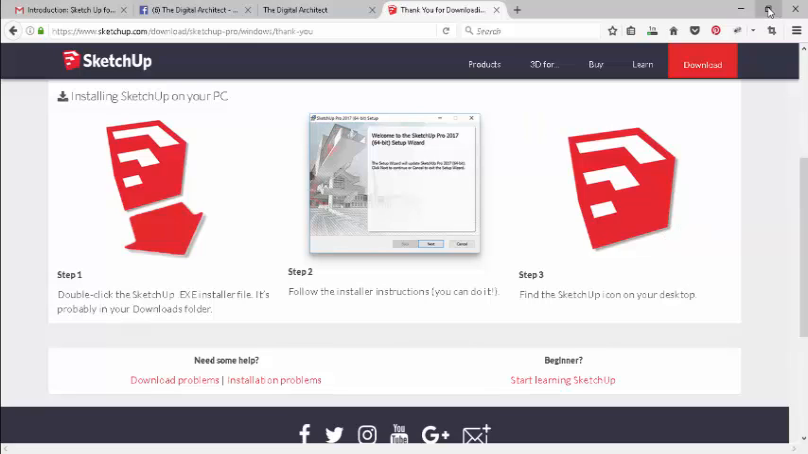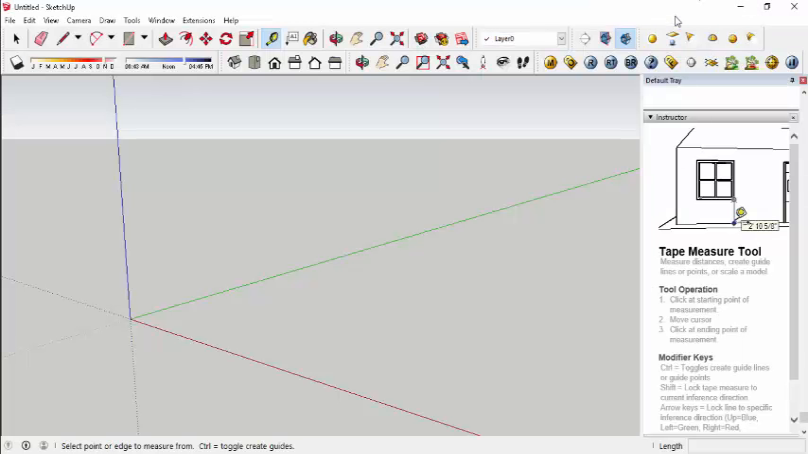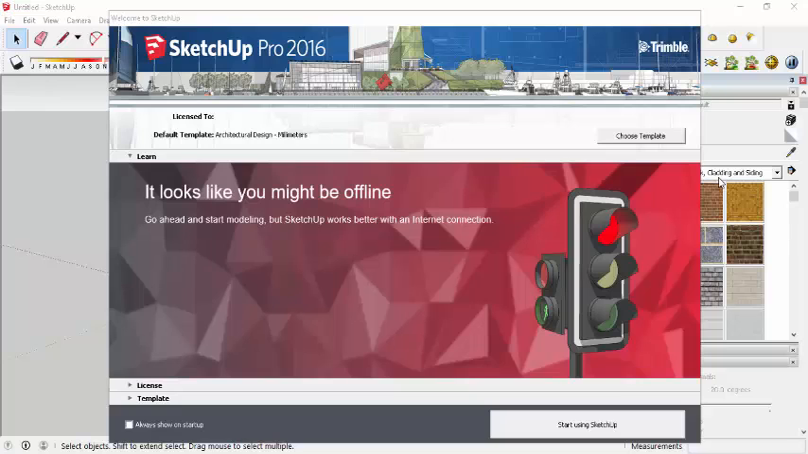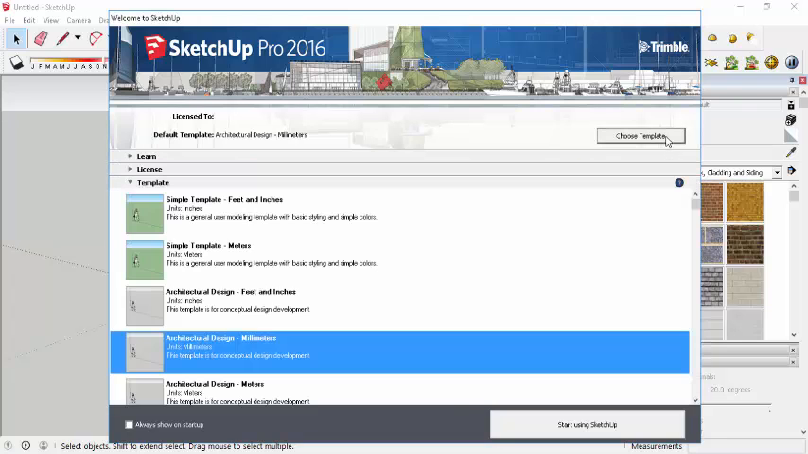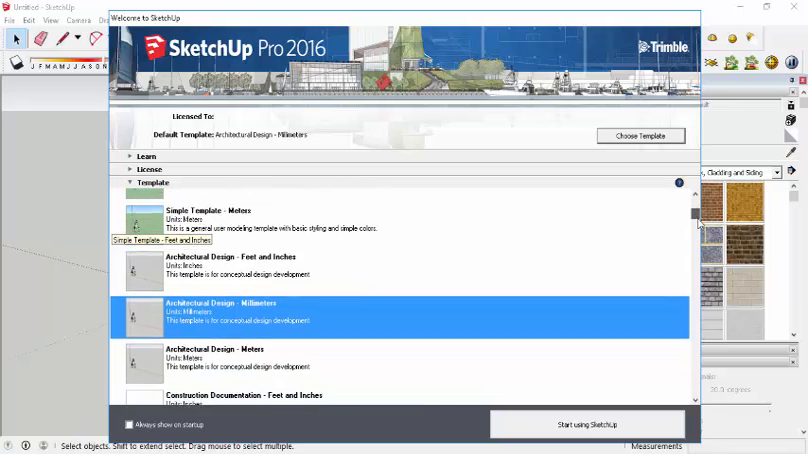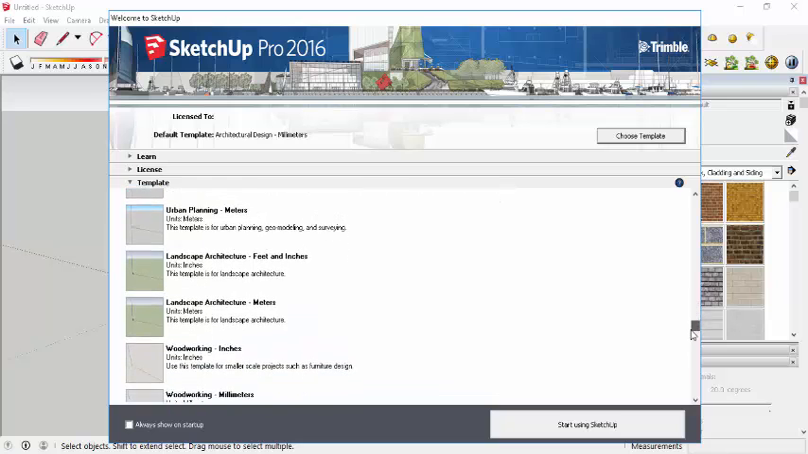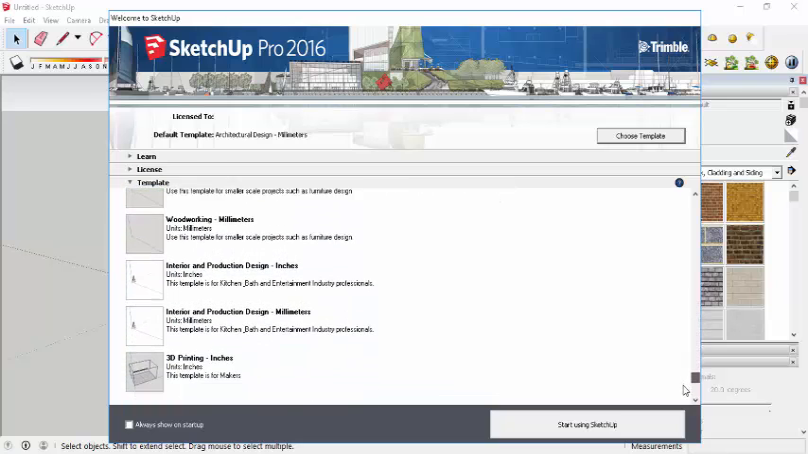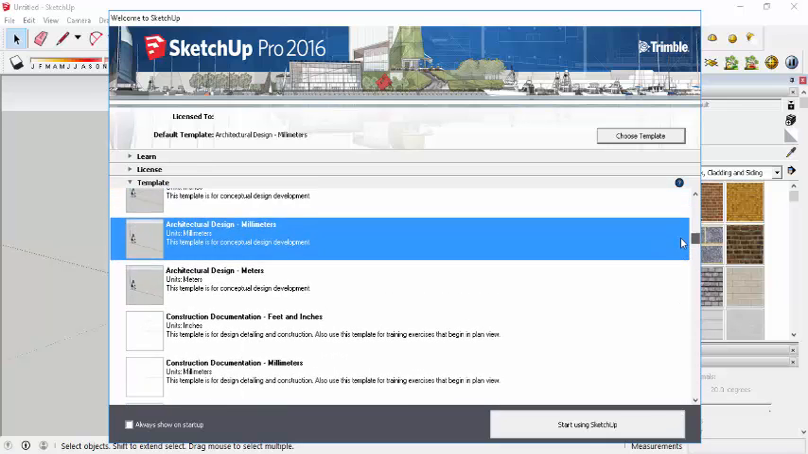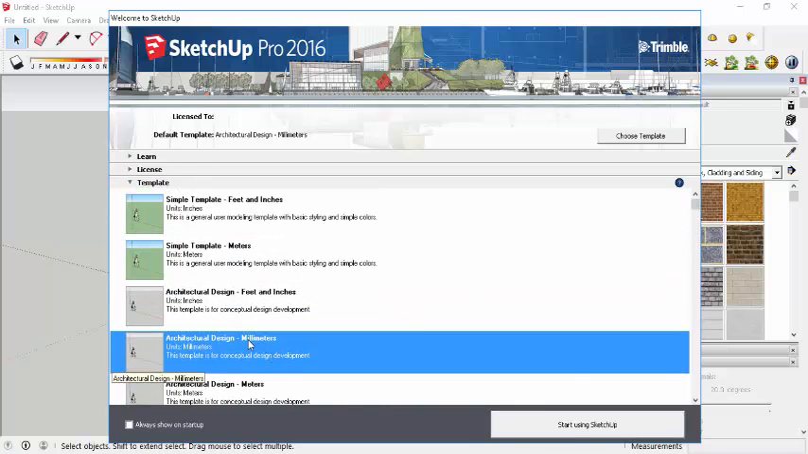My approach in doing this e-course is that I will show you how I do it. It will open into this welcome page. In the welcome page, you will have to choose a template. SketchUp has different templates depending on the use. There's engineering, there's architectural, there are templates meant for woodworking, for furniture. I usually select architectural millimeters. Just select that and then start using SketchUp.